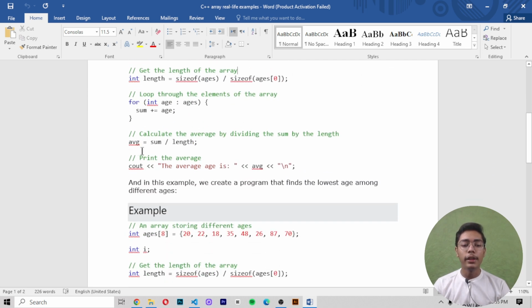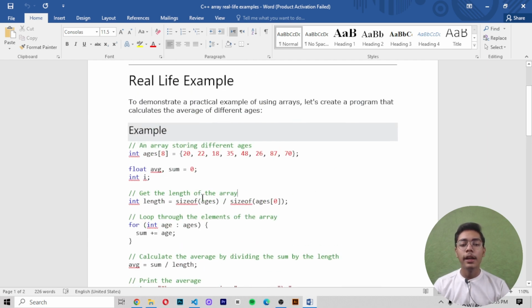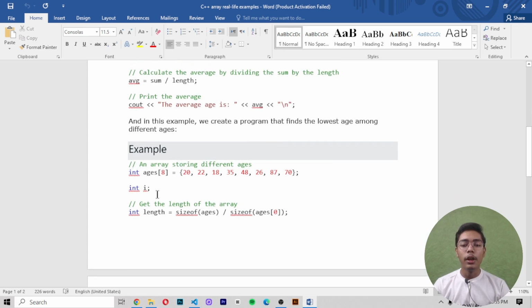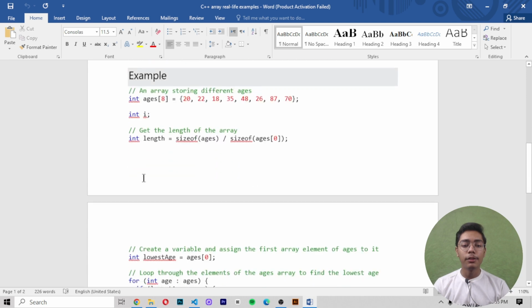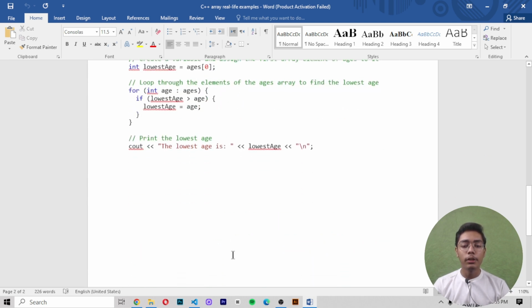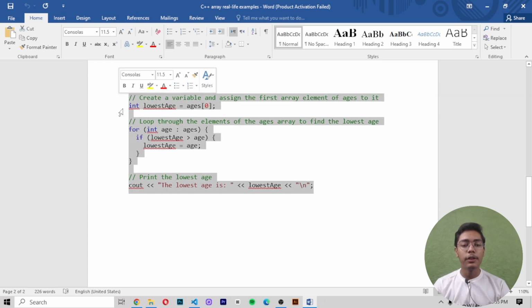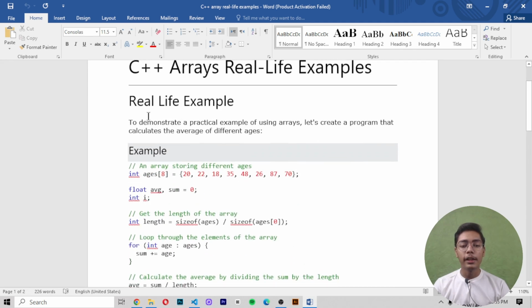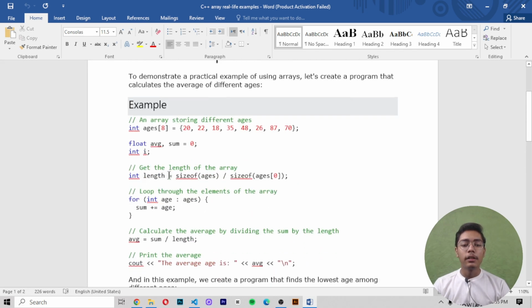In the second example we will create a program that finds the lowest age among different ages. So the first program calculates the average of different ages, and the second calculates the lowest age among them. If I move down, these are the two examples, and we will see how they work and how we get the output running in our Replit IDE.